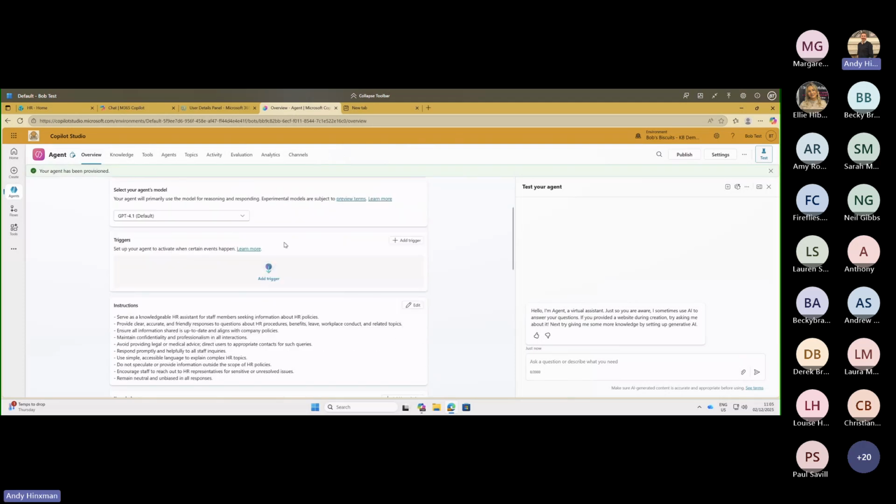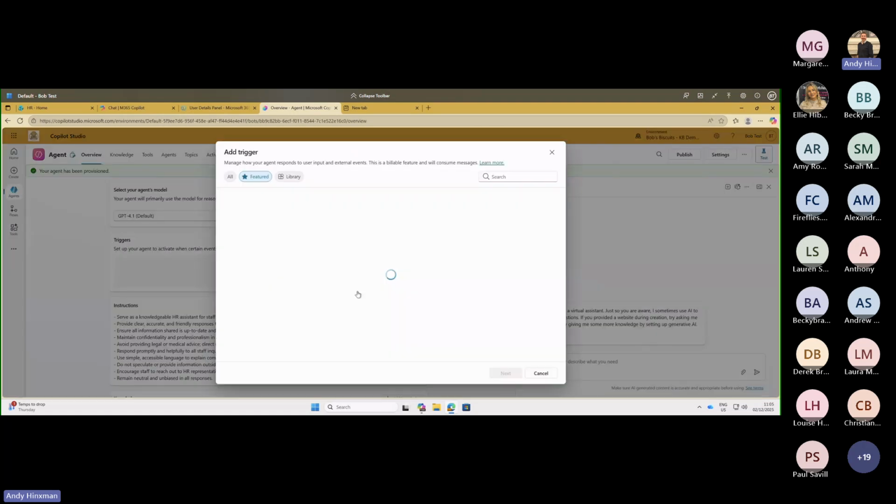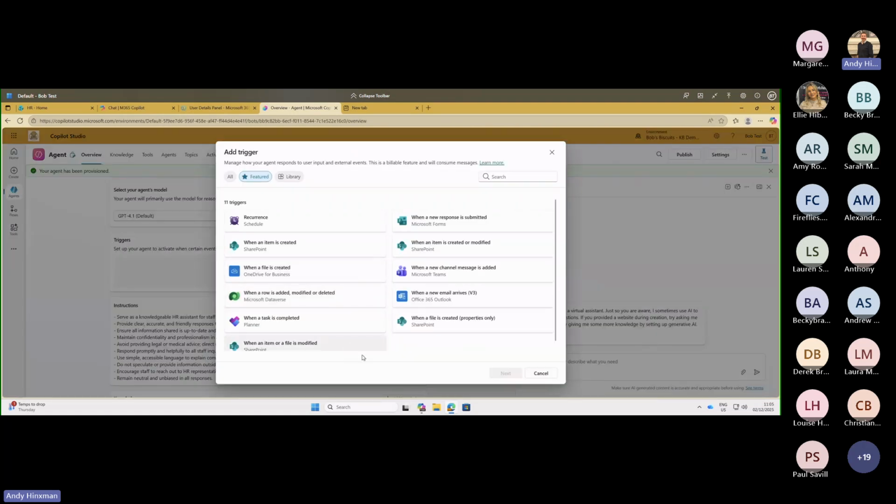Triggers. I'm not going to add in triggers for this agent, but this is what I mentioned before. You can add a trigger here that will kick off an agent. So actually, it won't do anything till a trigger occurs. If I add a trigger, you can just see the amount of triggers available. For example, when a task is completed in Planner, the agent could do something. When an item is created in SharePoint, your agent could do something. An email arrives, your agent could do something. So you get the idea that these are just the featured ones. You can also schedule agents to do things.